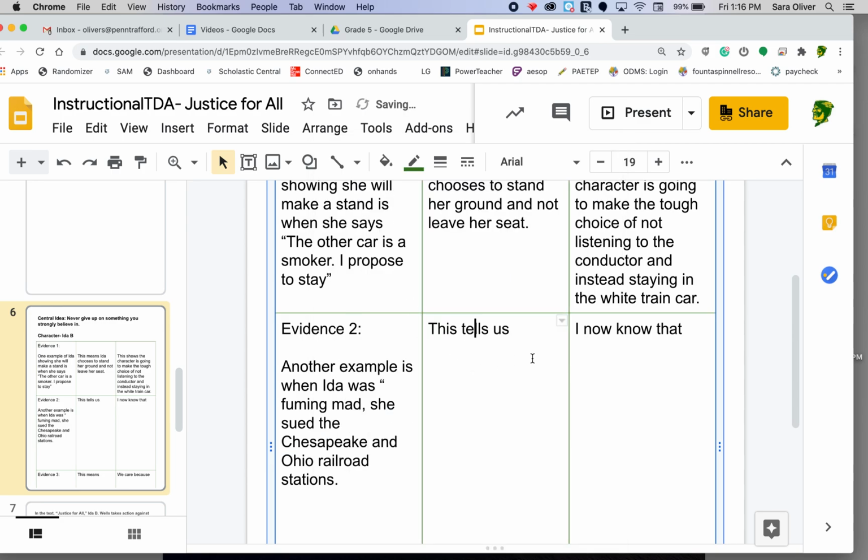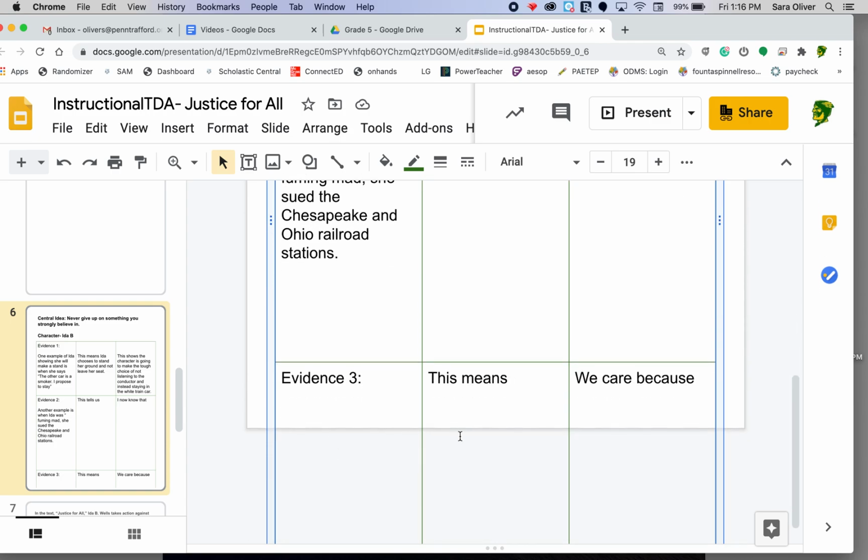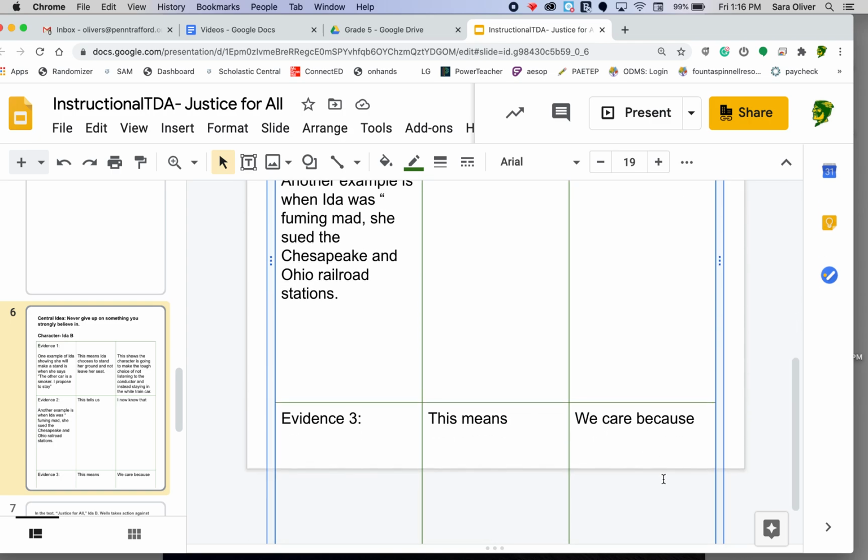Okay, so now I would like you to take the lead on this. You're going to do an inference and analysis. You'll copy your third piece of evidence and do an inference and analysis.